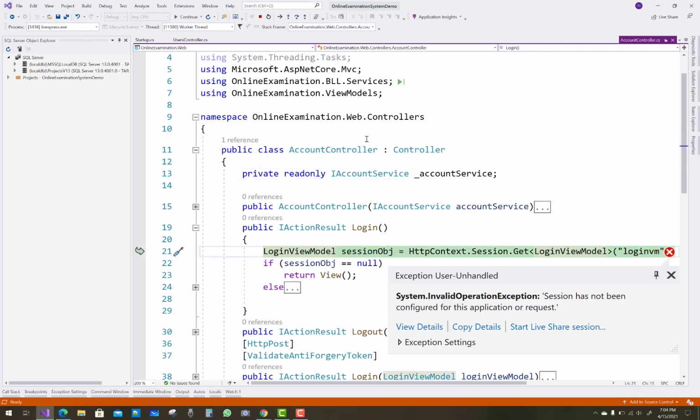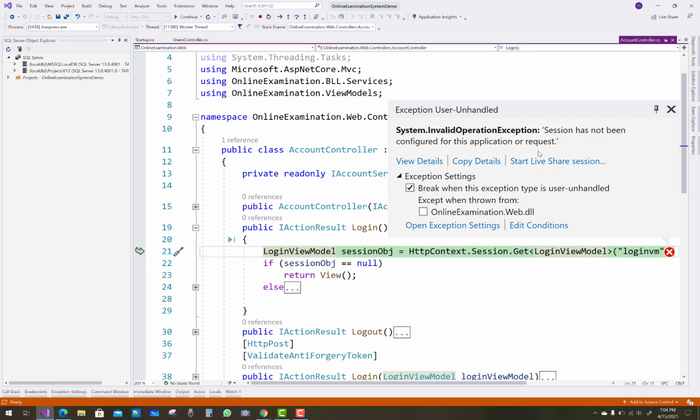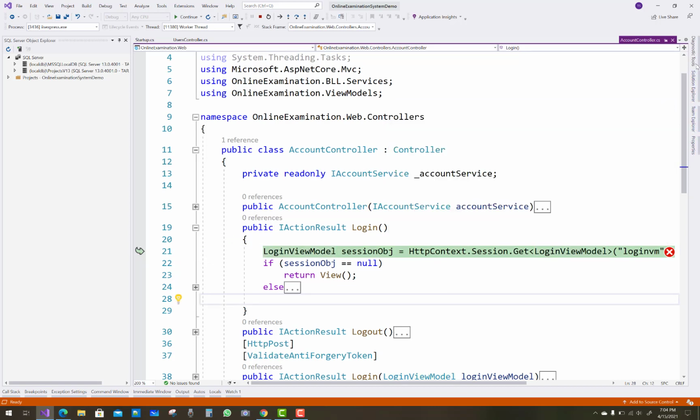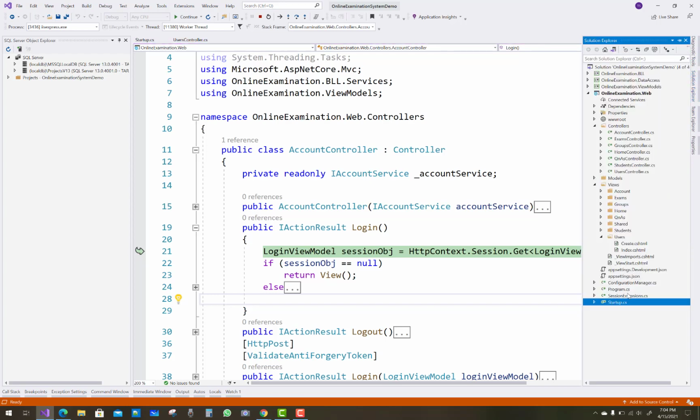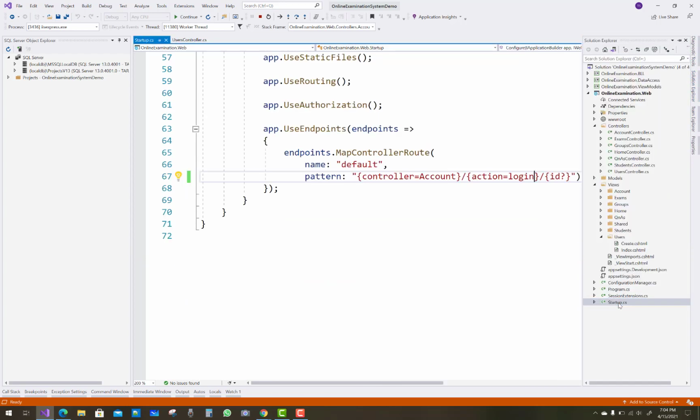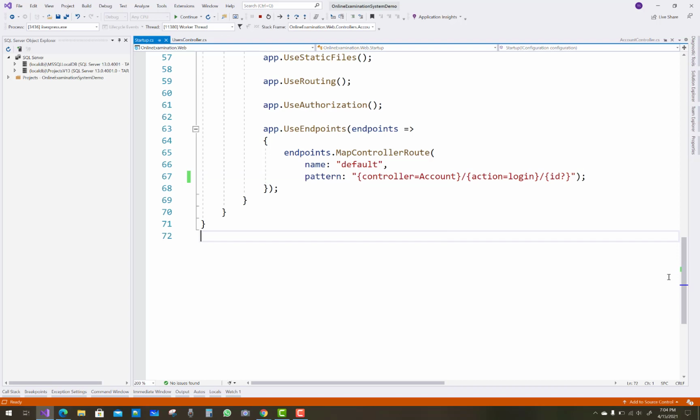Today I'm going to show you how to fix this type of error related to the session: session has not been configured for this application or request. So how to fix this? Session has not been configured means that it's a pipeline error. So how to resolve pipelines in ASP.NET Core? This is the easy way to do it.